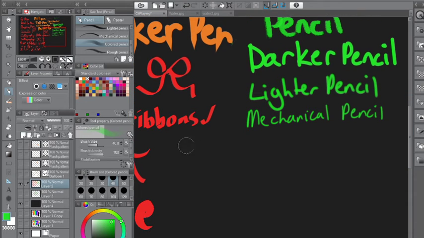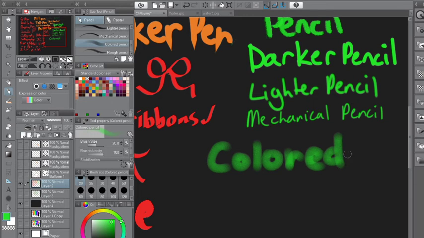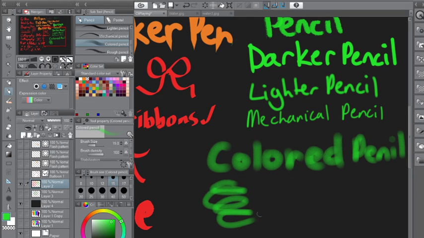Colored pencil! Ooh, I like that. I like how that looks. Look at that texture. Look at that texture. Ooh. Looks even cooler on the black background. Oh, so neat. Ooh. Oops. Put that back.